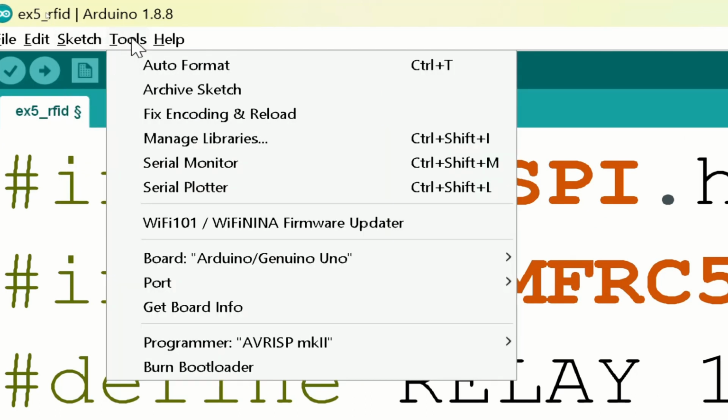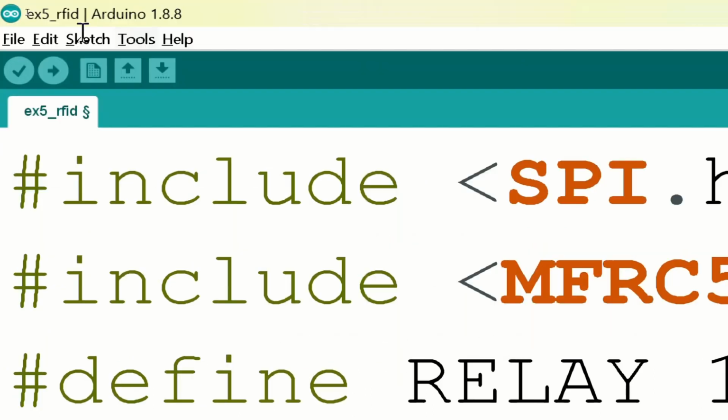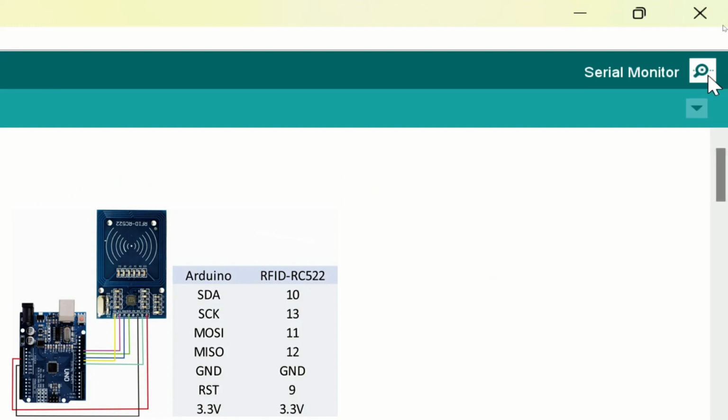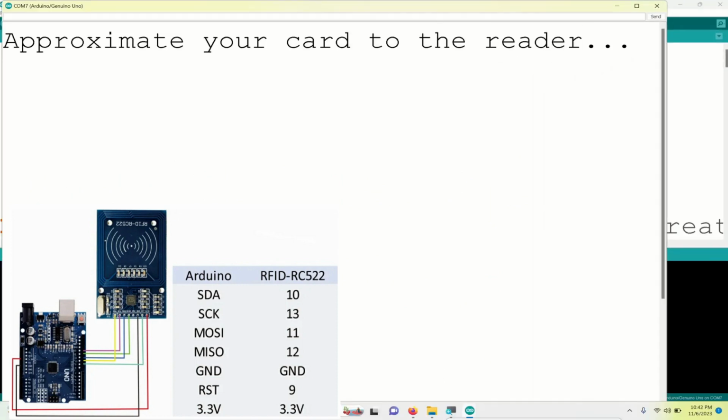Now you can check it in your tools. Here the port, your Arduino, should be selected, and you can upload. And after uploading, you can open your serial monitor to check your output.